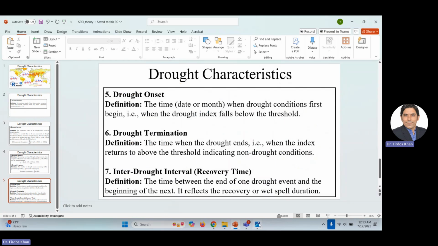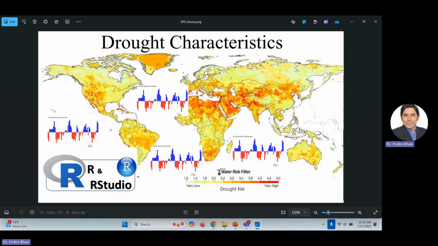Okay, so this was all about drought characteristics. That's theoretical, and we will do it in the next video in RStudio. And if you would like to know about drought in general, about the drought index, and how you calculate that in RStudio, the links to those videos are given in the description of this video.